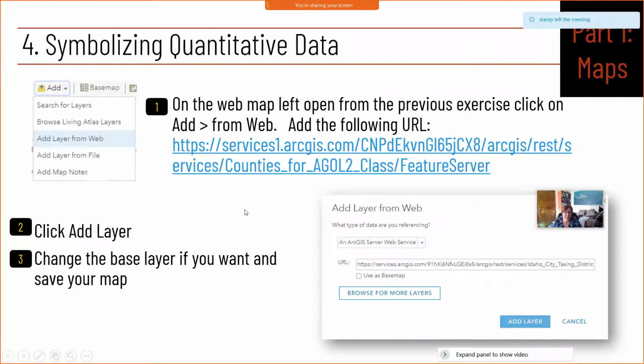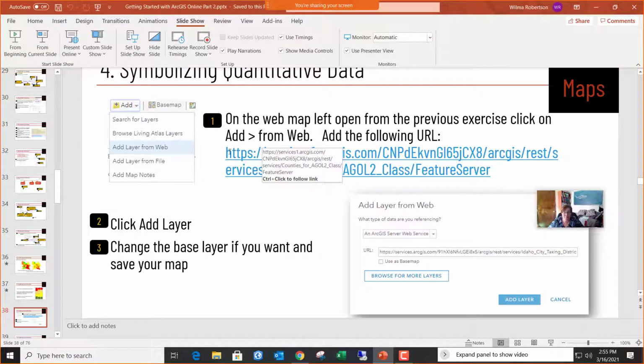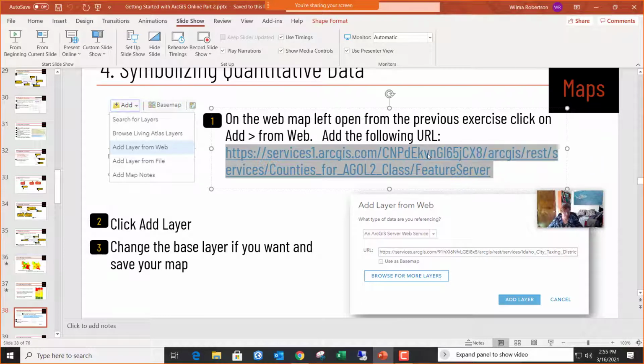And so the first thing that we would need to do is add in some data that we can play with. So we have arrived at the bottom of page 18, and I am going to copy and paste this layer here. All right, back to my map.